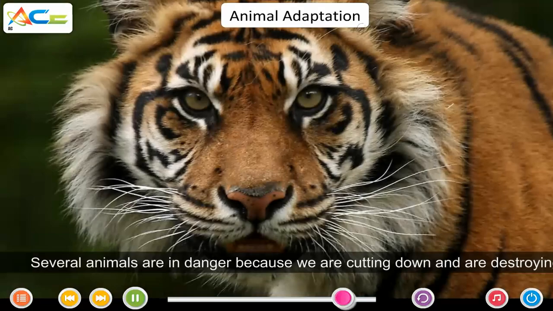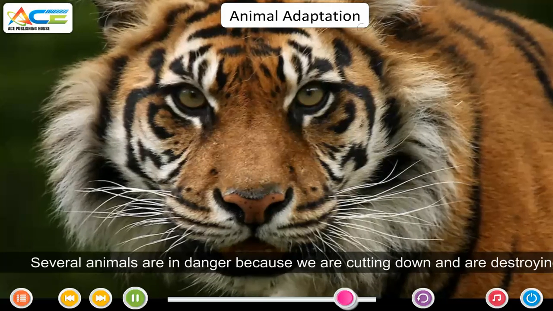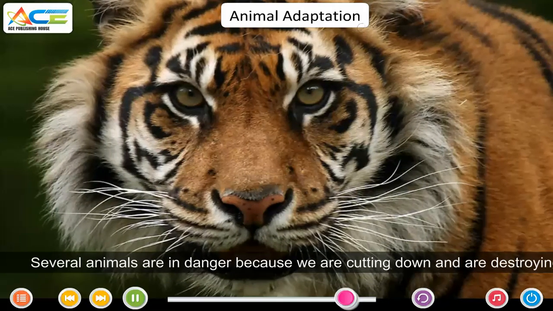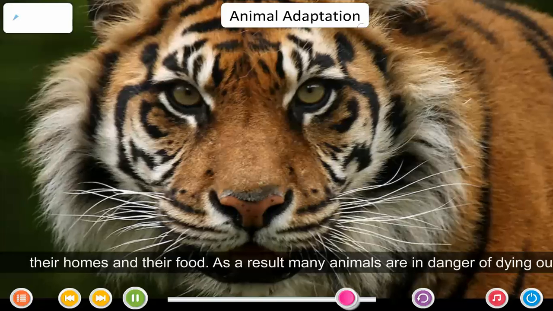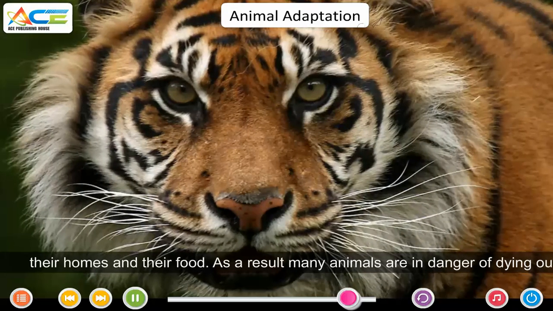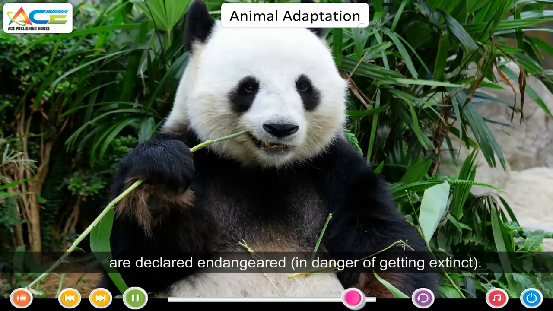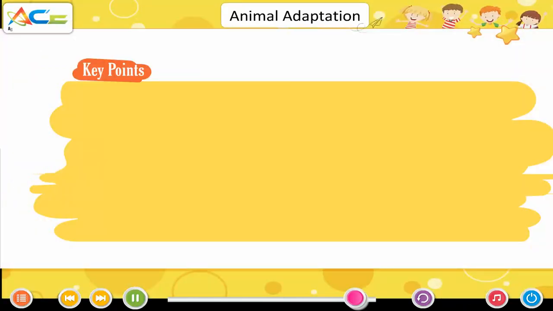Animals in danger. Several animals are in danger because we are cutting down and destroying their homes and their food. As a result, many animals are in danger of dying out. Some animals, like the dodo, are already extinct, and those like the giant panda are declared endangered, in danger of getting extinct.